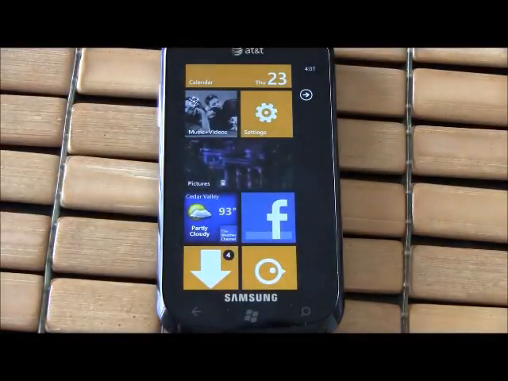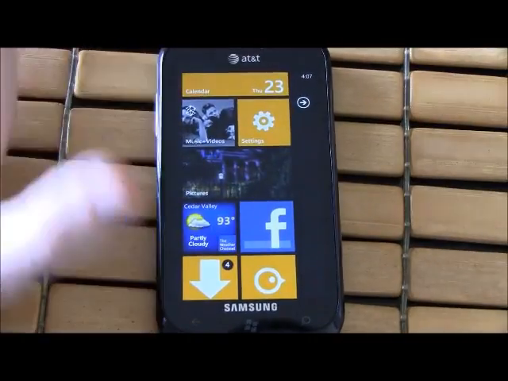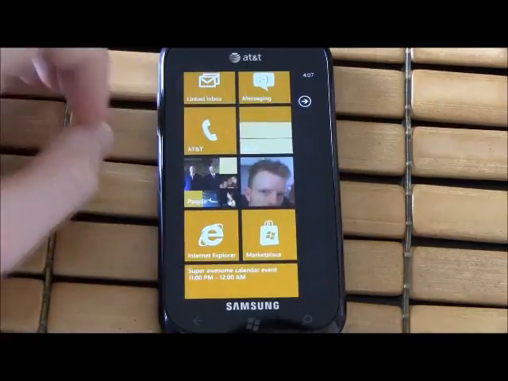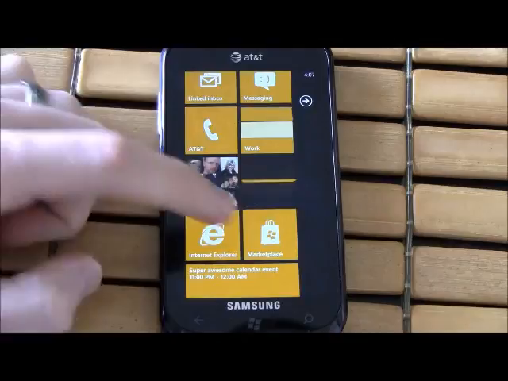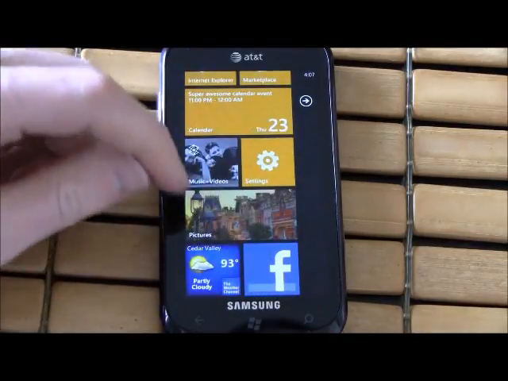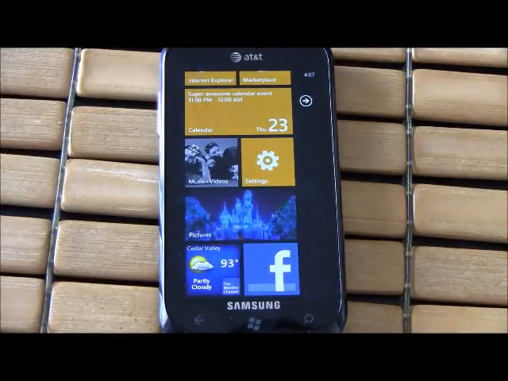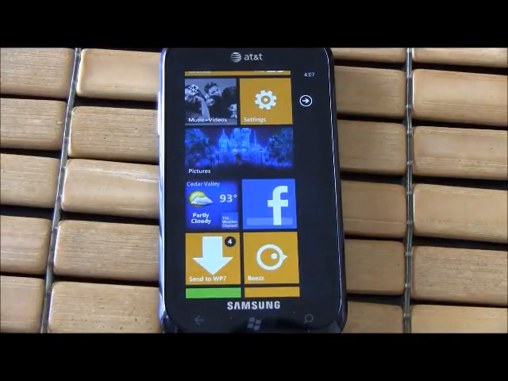Now, we talked briefly earlier about what tiles can do on Mango, and certainly these tiles have a lot more freedom now than before. Previously, the only apps that had any sort of style or cool options were the native hubs that Microsoft put in there. So the People hub, for example, the music and videos, pictures, those were the only ones that we could really have any sort of live tile action going on. But the great thing is with Mango, now we have more options for third-party developers.